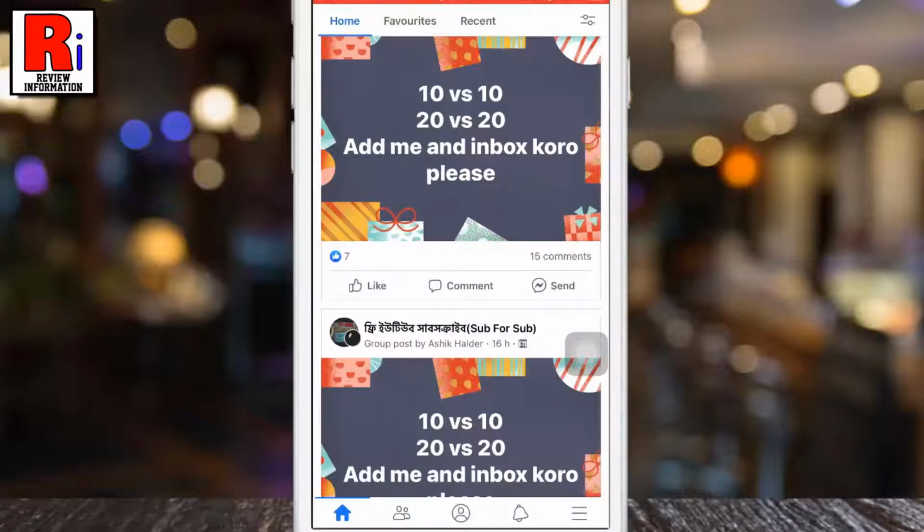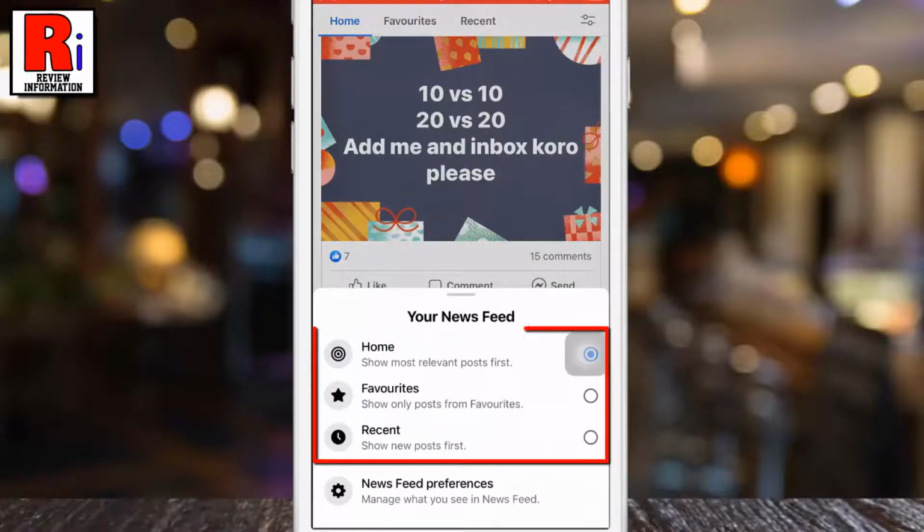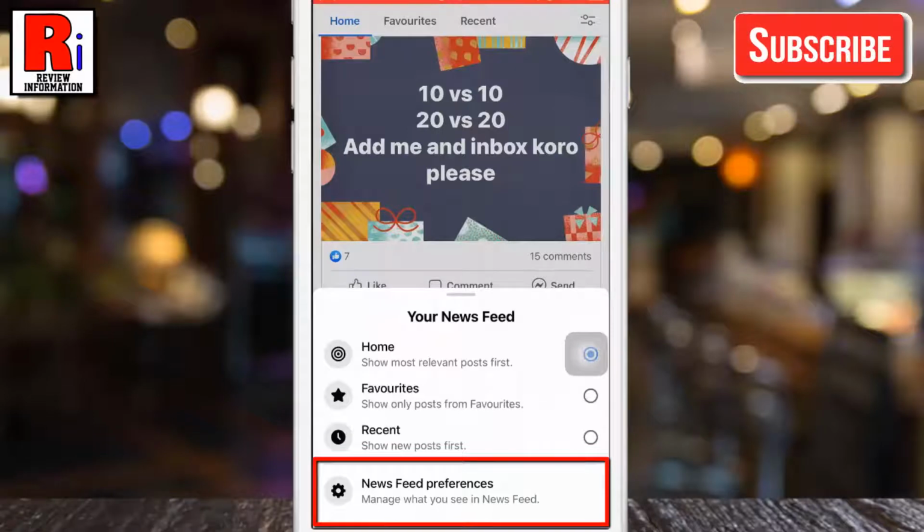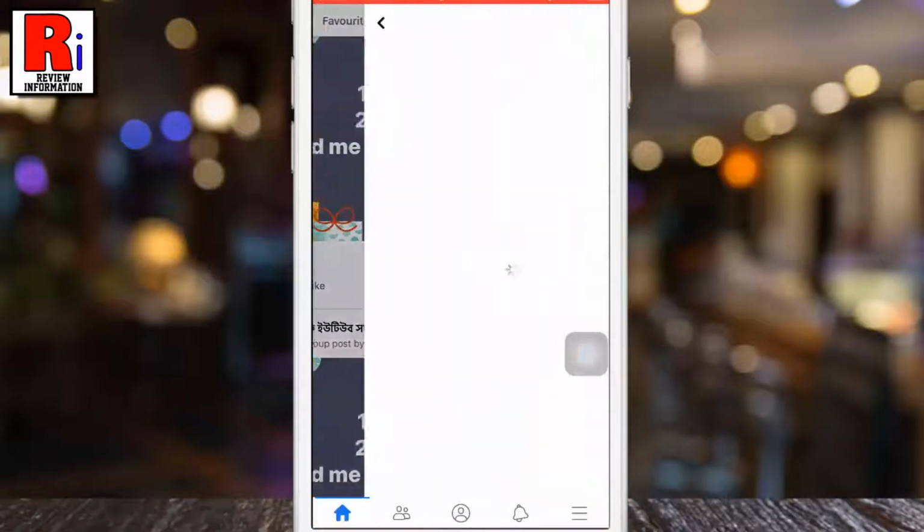To customize your newsfeed further, tap the switch on the right. You will see the 3 options I just covered in this menu, as well as a shortcut to your newsfeed settings. Tap Newsfeed Preferences to manage these settings.